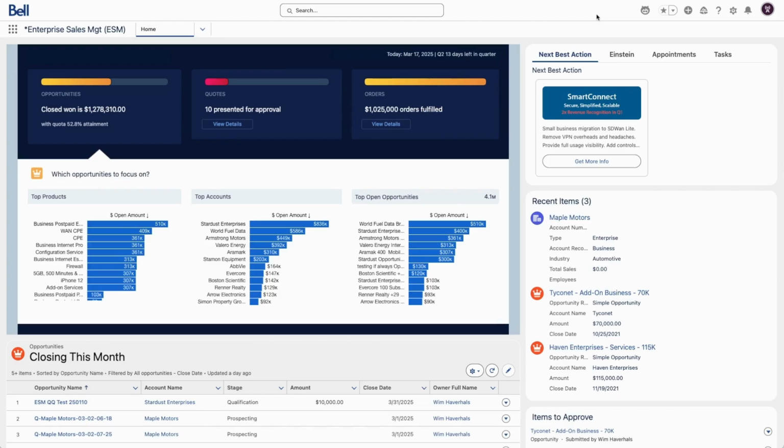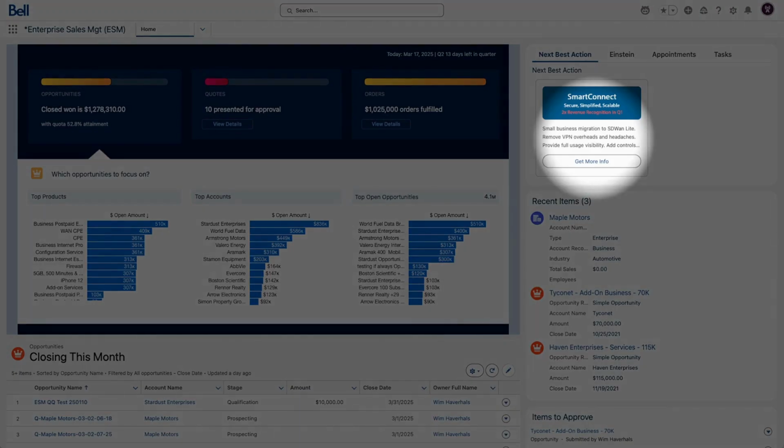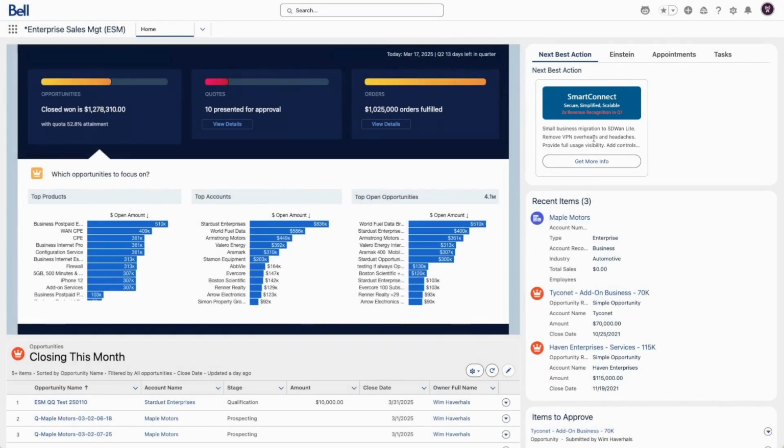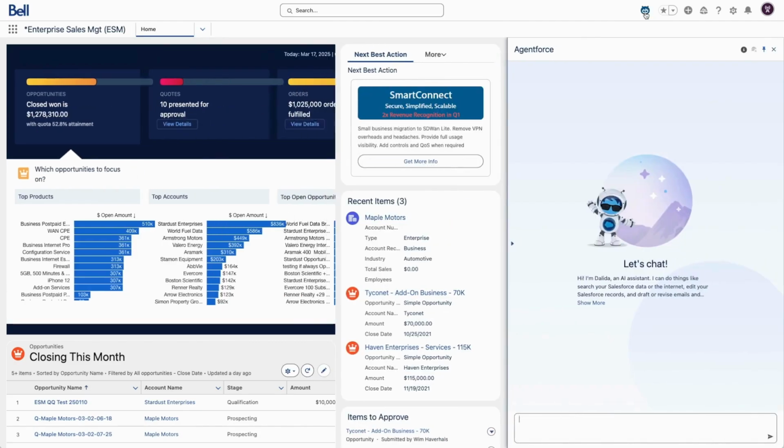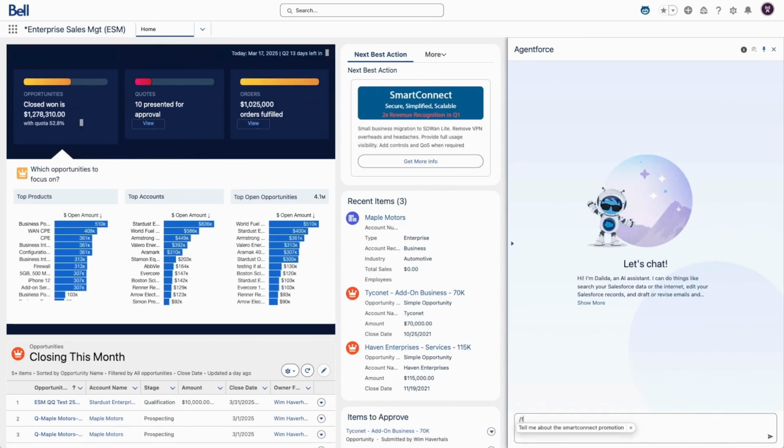So I am a sales agent at Bell and I log in to Salesforce and I immediately see that there's a new promotion available. It's to move existing broadband customers with 5 or more sites onto SD-WAN, and there's a 2 times multiplier, so I want to know more. So I bring up my personal assistant Agentforce and I can ask it.